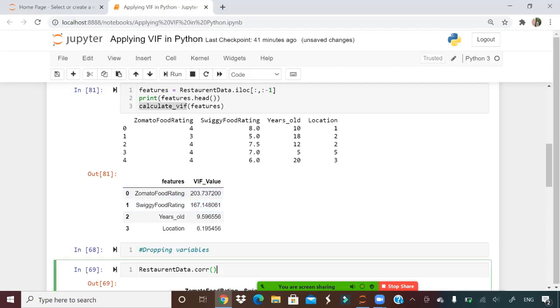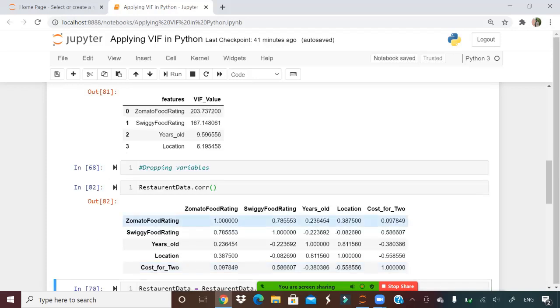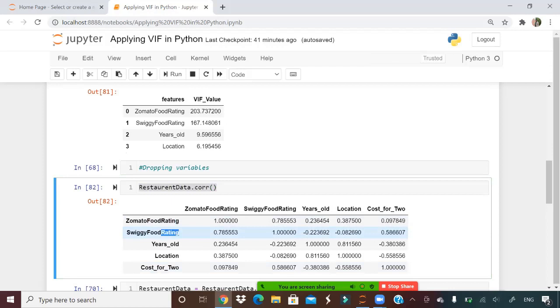The answer to that will be given by the correlation function. So here, if I run a correlation function on the original student data, we will just care about these two variables first, Zomato food rating and Swiggy food rating. These two are candidates for deletion. Now we will see which of these two features has high correlation with the target variable. So my target variable is cost for 2. Which number is high? Swiggy food rating is high, which means this variable is more useful for me. So which one shall I delete? Zomato food rating I shall delete.